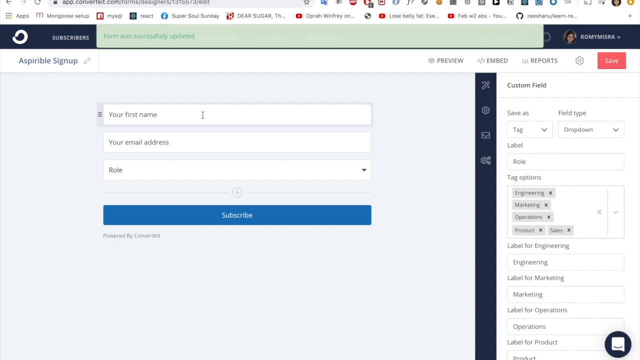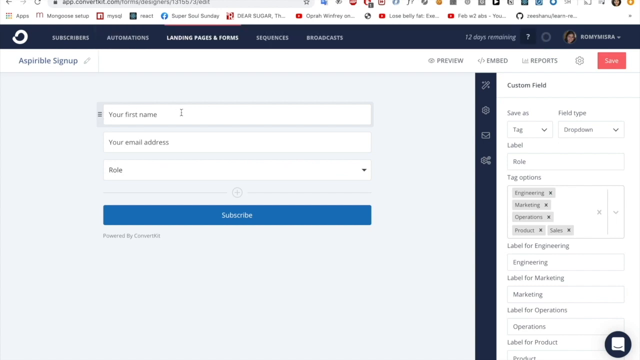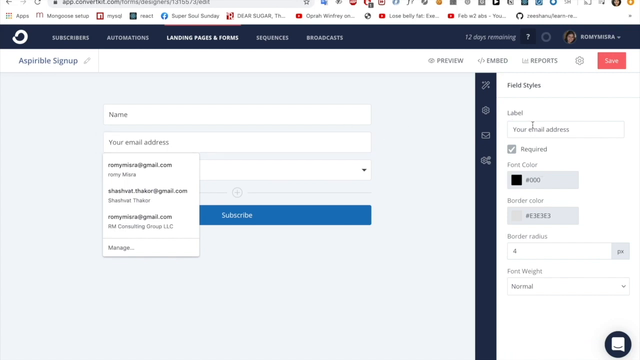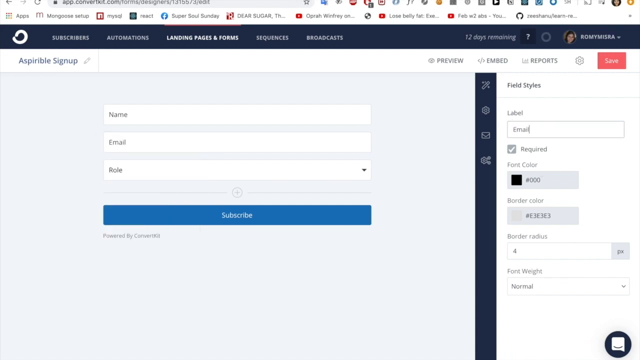You know what? Since I'm calling this role, I just want to change this instead of calling it your first name and your email. I just want to call it name and email. So let me just show you how to do that. Instead, you essentially need to change the label for first name and your first name. So I just call it name here, and I'll just call this email.